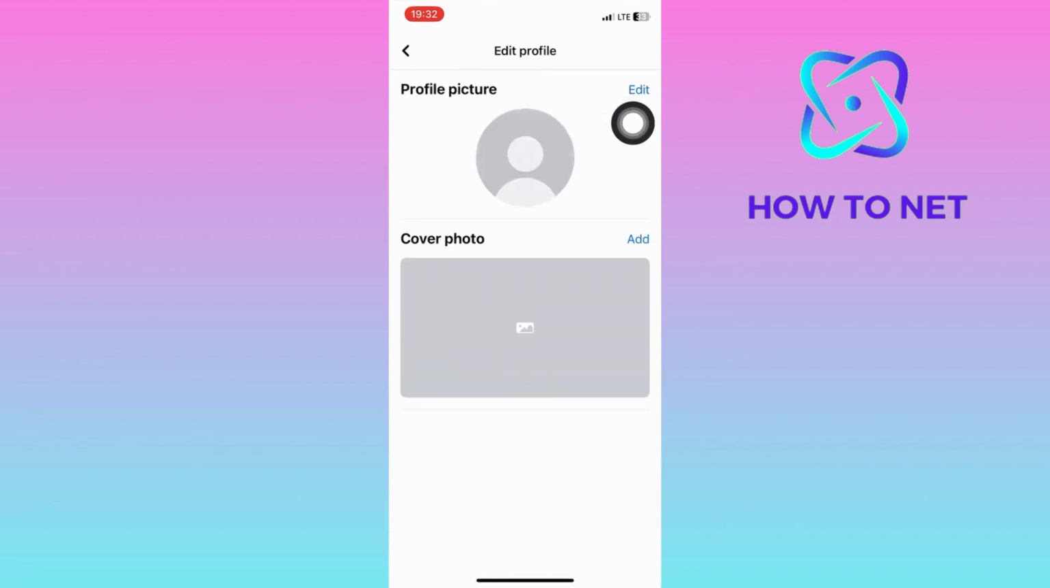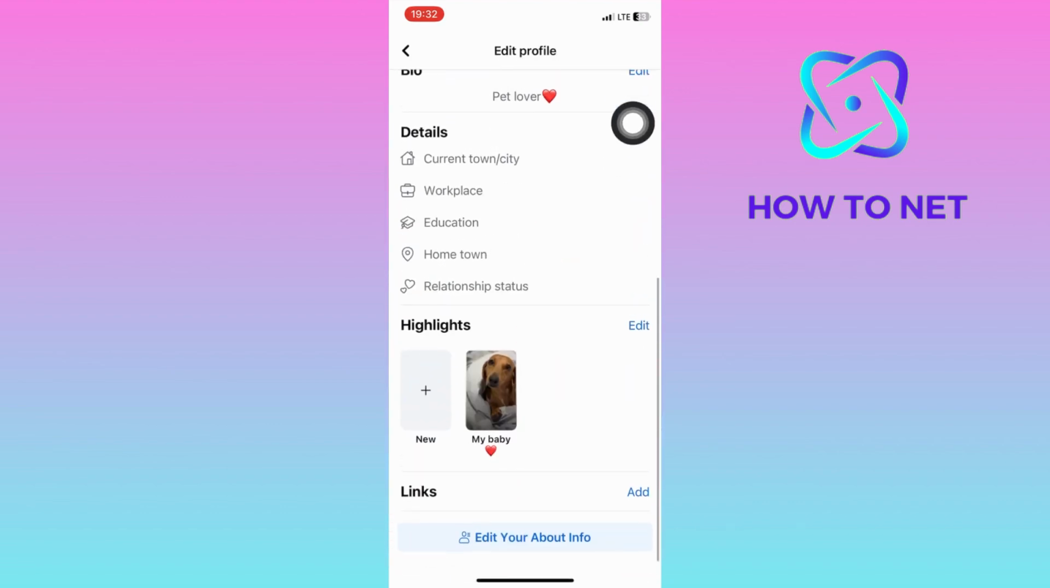But if you don't see this option of adding a new highlight, simply head to Edit Profile. Scroll down to the very end. You will see the option of Add Highlights. Head into it and select any highlight you wish to add to your profile. It will either choose from your story highlights or photos and videos from your phone gallery. That's how easy it is to add story highlights to your profile on Facebook.